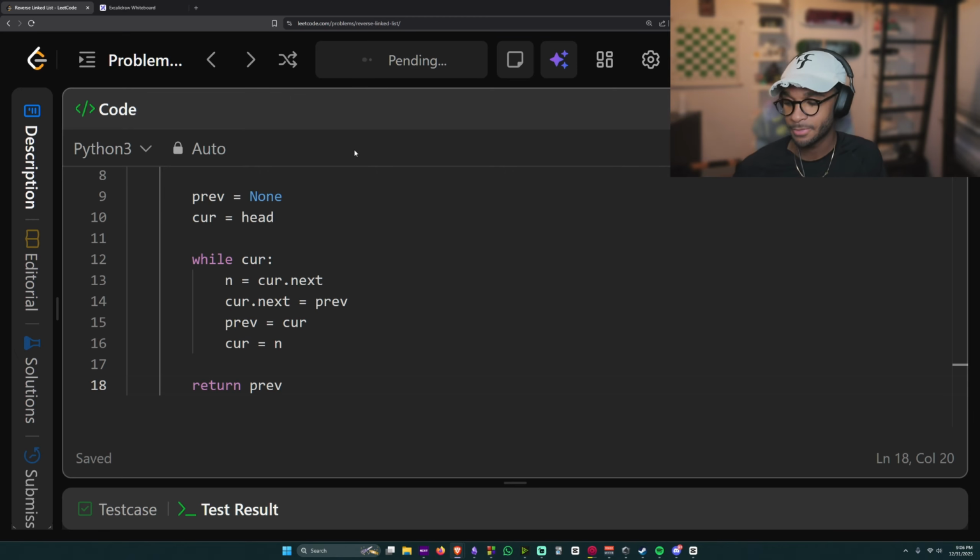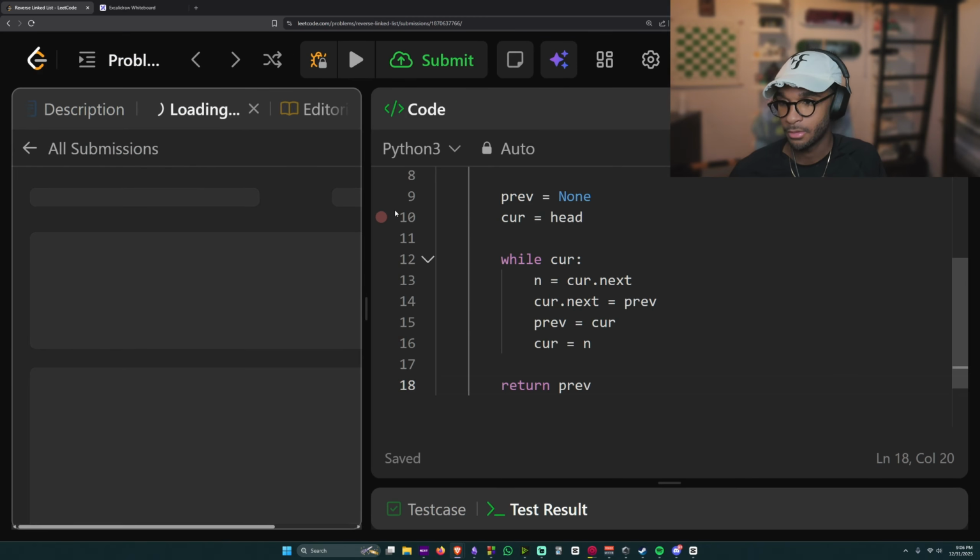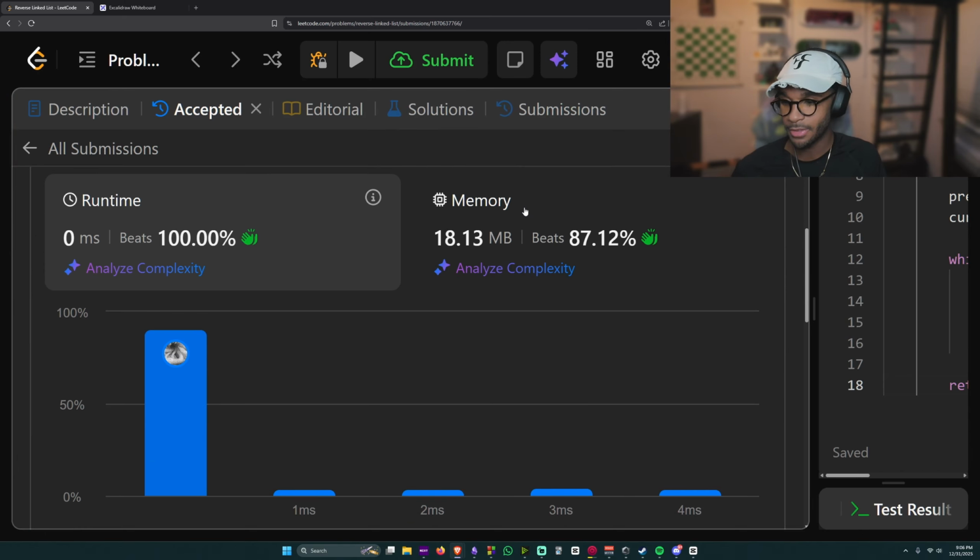And let's submit it and see what happens. There we go, we solved it, and it's pretty efficient.